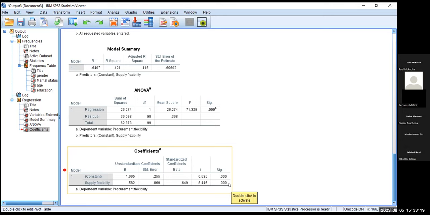Yes. Good. Right, so now I want you to test whether logistics flexibility has an effect on procurement flexibility. Can you test that? Someone do that. Let's stop sharing. Patrick, want to try?